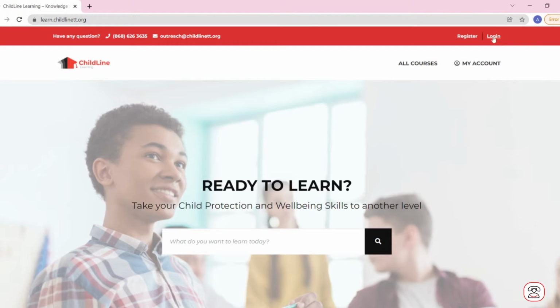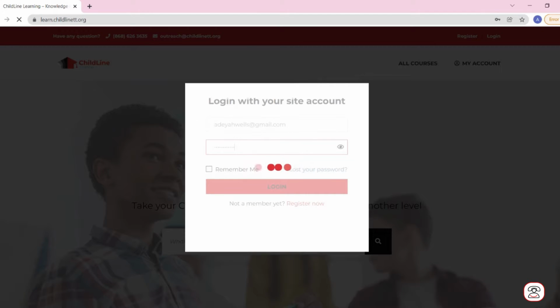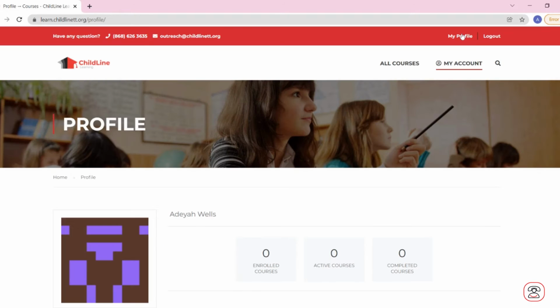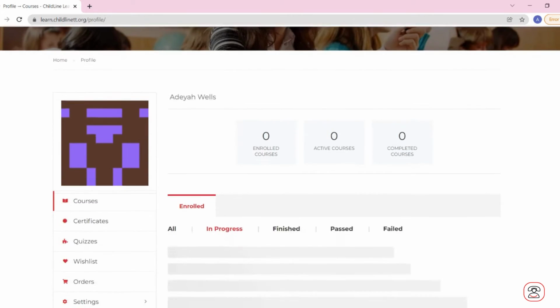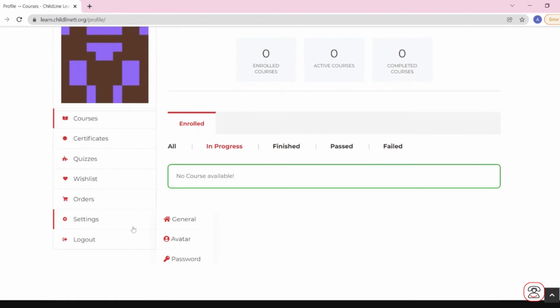Return to learn.childlineTT.org, log in, and update your profile by including the name that you would like to see printed on your certificate of completion.